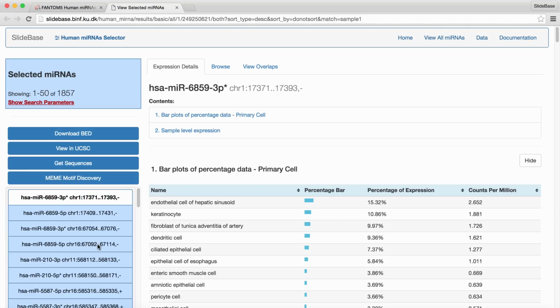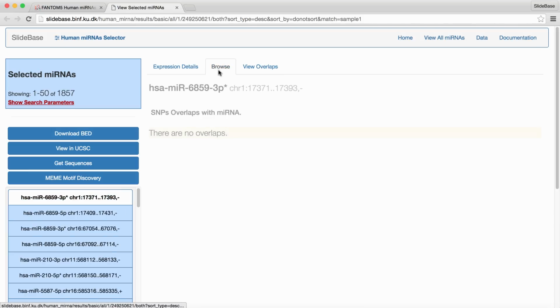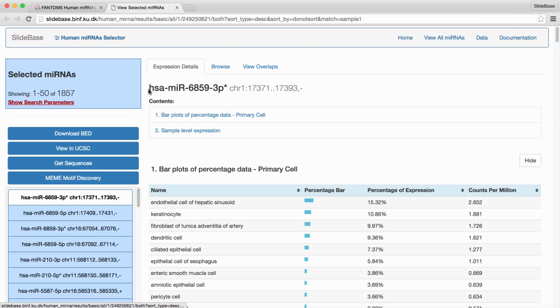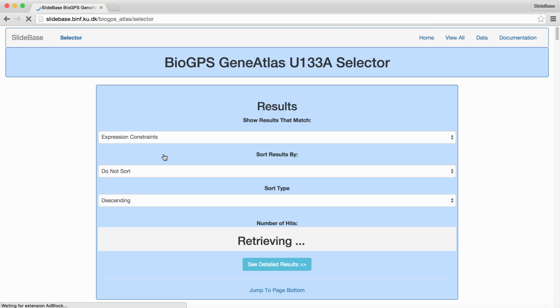The Human microRNA viewer page displays similar structure and functionality options to the human promoters. A notable difference is that the microRNA list contains name location identifiers for each microRNA rather than just the location-based name. Next, we will move on to the human gene selector based on a dataset from BioGPS.